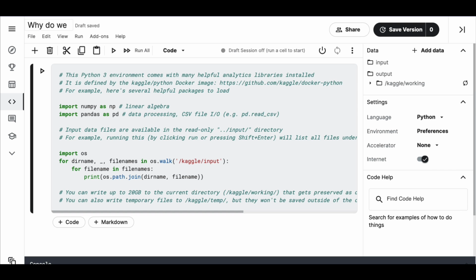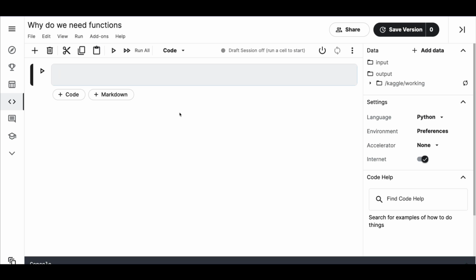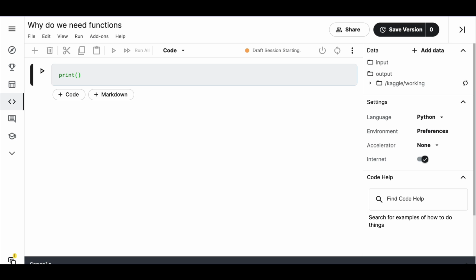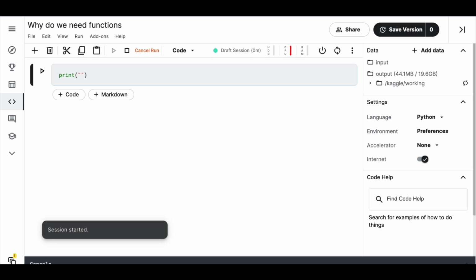Why do we need functions? The first thing that I'm going to show you is start my machine. After I start my machine, Kaggle is actually giving me a machine, kind of a charity. So let's say I want to print something. What do I want to print? Let's talk about different products.